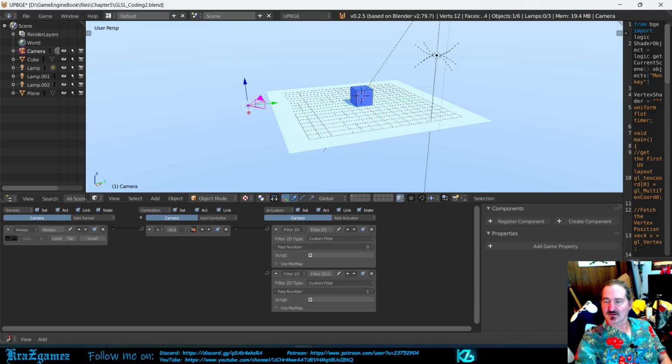Just to make sure that each effect is a unique pass number so they don't override each other. Obviously, you can set up multiple 2D filter effects. More than one actuator is needed. So you have to put up more than one.